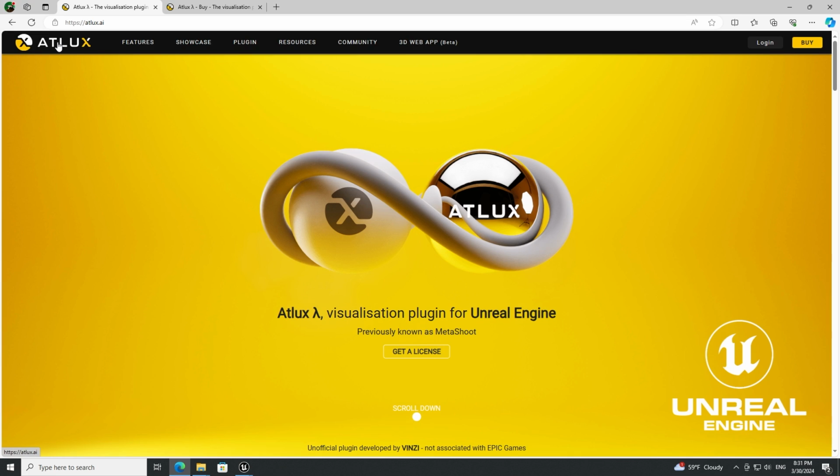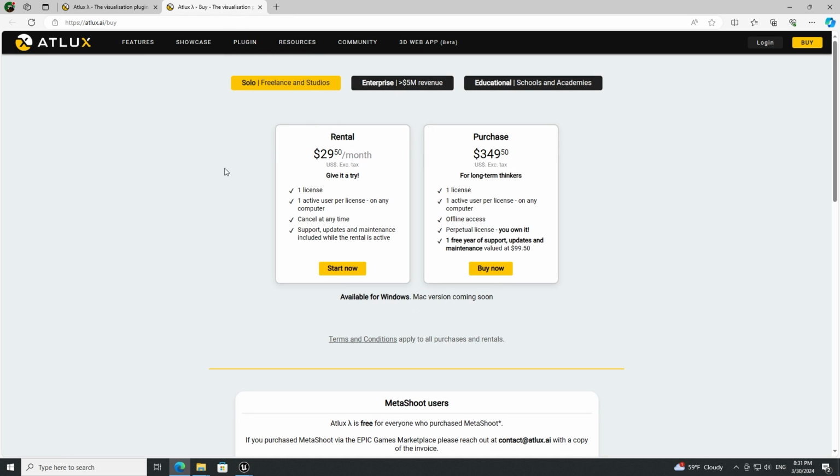this plugin. So you go to the Atlax website over here on atlax.ai, and then click on get a license over here, and it's going to bring up this window over here.